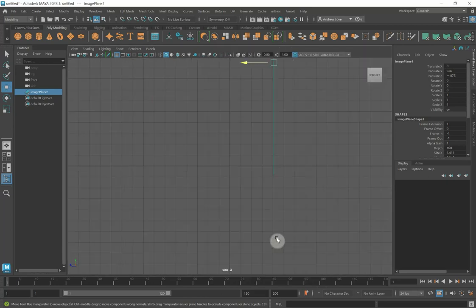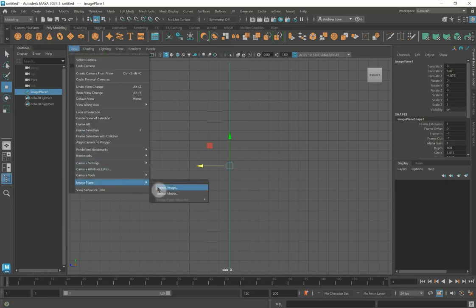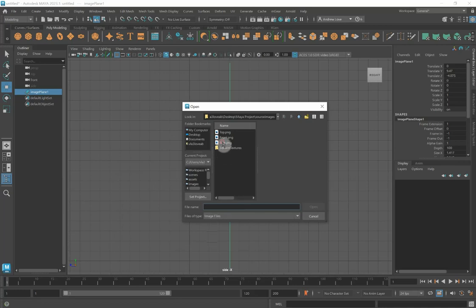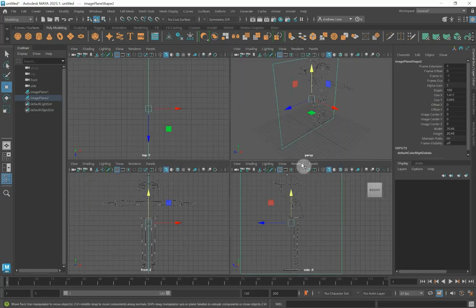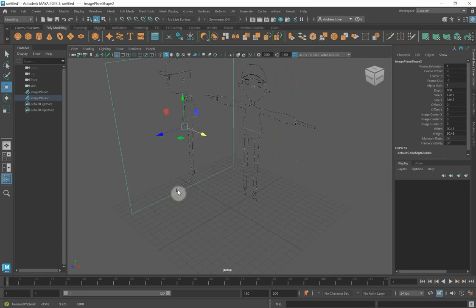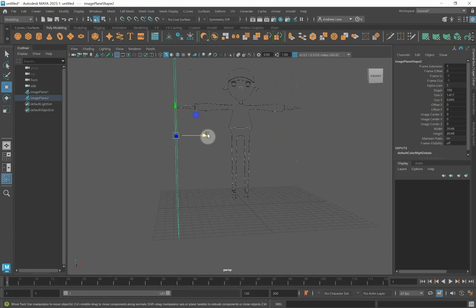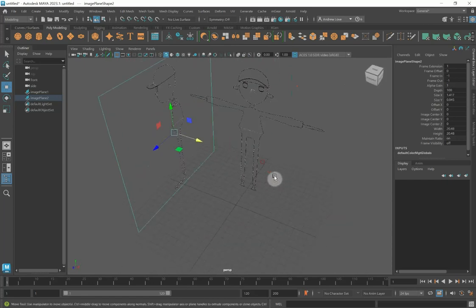Go to side view, F if you want, although it's probably not going to help. View, image plane, import image, we go side because we're side. Open. And lift him up, put his feet on the ground like so. Hit the space bar, come into the perspective view, and then move that image plane out. I'm going to rotate it so I can see that it's just beyond the fingertips. And then that's going to be my side view.